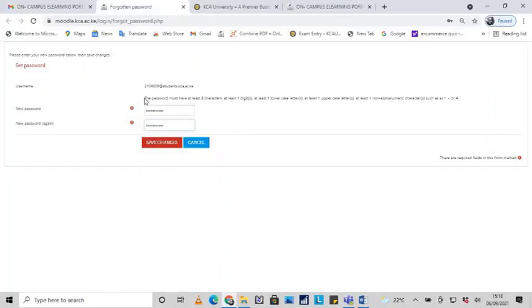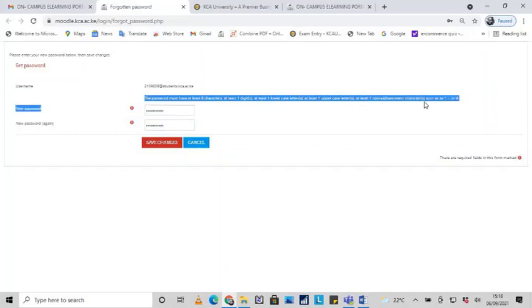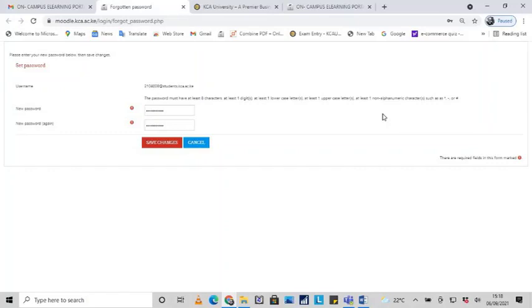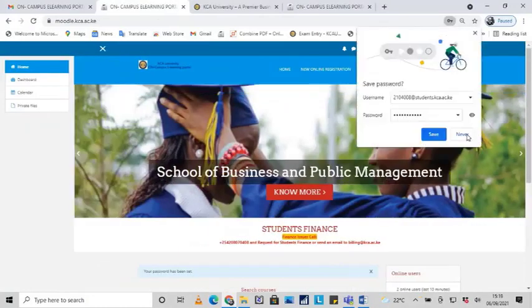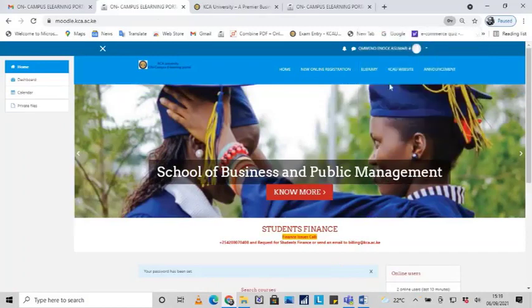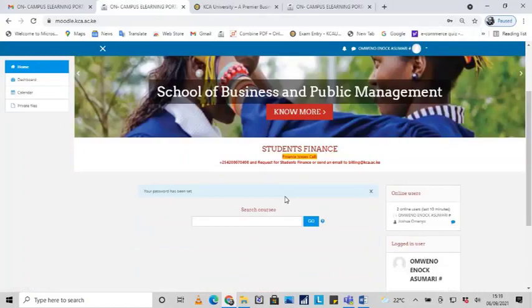The thing is, the directive is that your password must have at least 8 characters, at least 1 digit, at least 1 lowercase letter, at least 1 uppercase letter, and at least 1 non-alphanumeric character like hash, slash, star, underscore, whatever it is. So once you've entered that and you are sure your password meets this criteria, click on Save Changes. Ladies and gentlemen, you'll have accessed your Moodle account and you'll actually see your name here at the top.